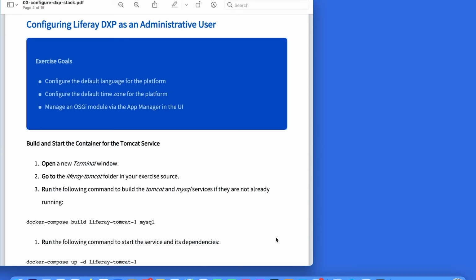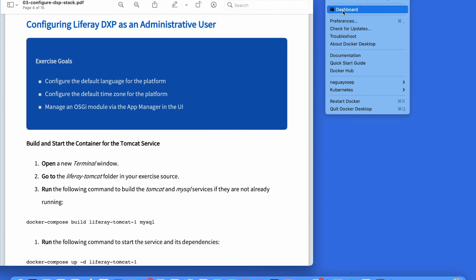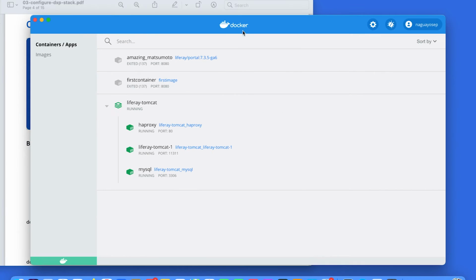You need to execute these commands. Please execute first docker compose build for your Liferay Tomcat 1 and MySQL images. And after that, you need to execute the command docker compose up for your Liferay Tomcat 1. Then you're going to have your containers running. For example, if I go to the Docker dashboard, here in the containers section, I can see my Liferay Tomcat 1 with my MySQL container.